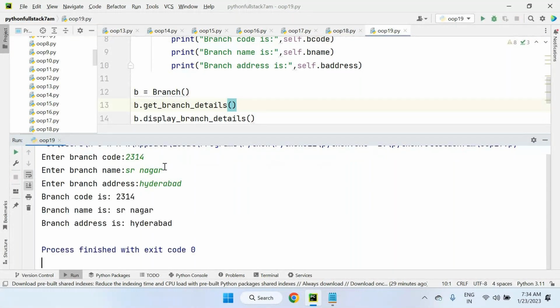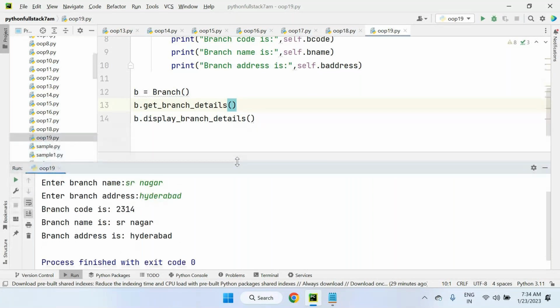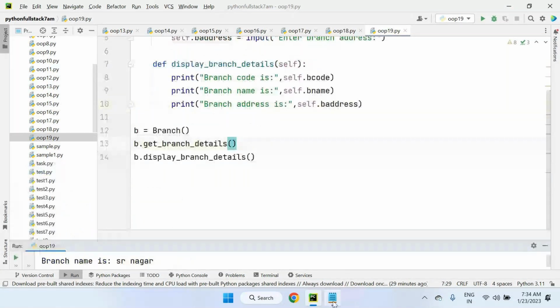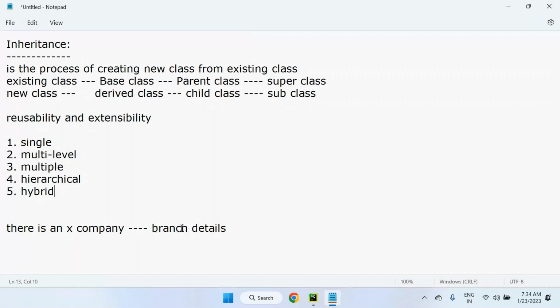Fine. But just observe here. As per the company requirement, we did the implementation. We got the details clearly, no problem at all. Next, what I'm trying to do: the same X company is asking to computerize their employee details also later. So now they're asking to computerize their employee details.